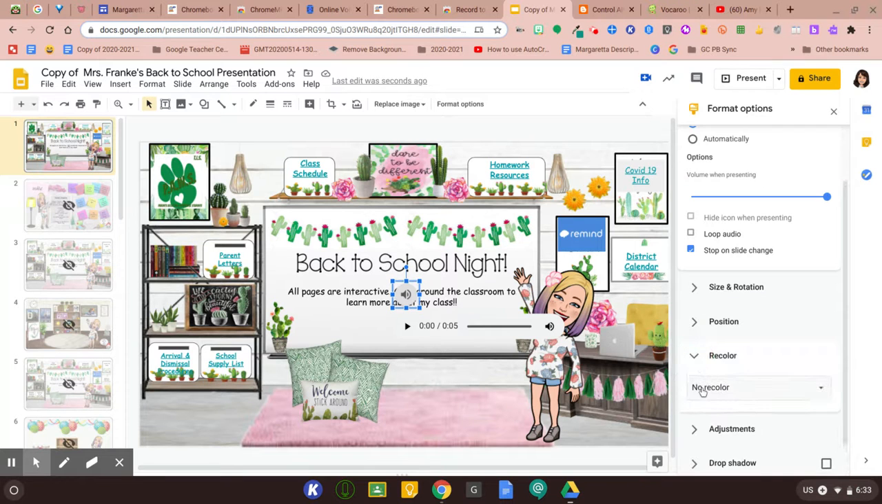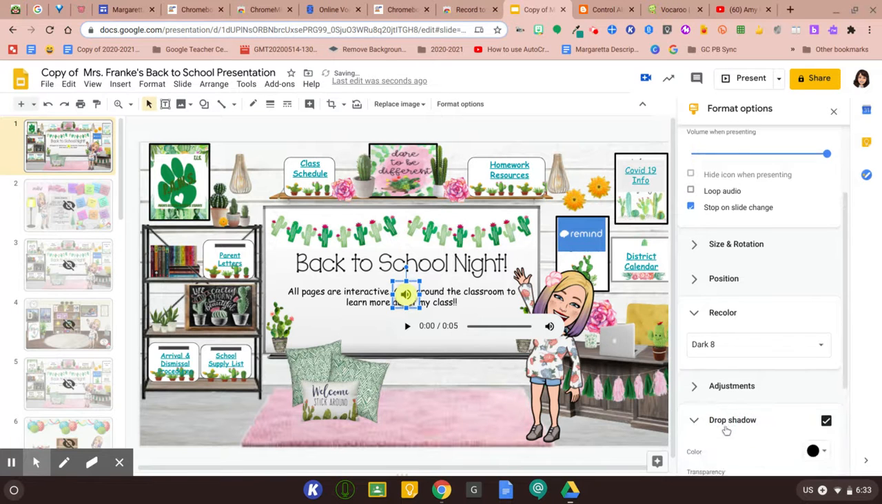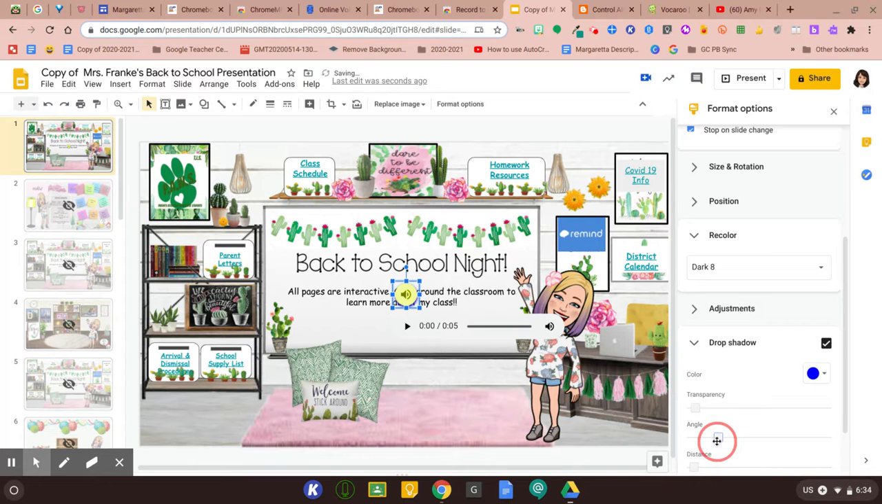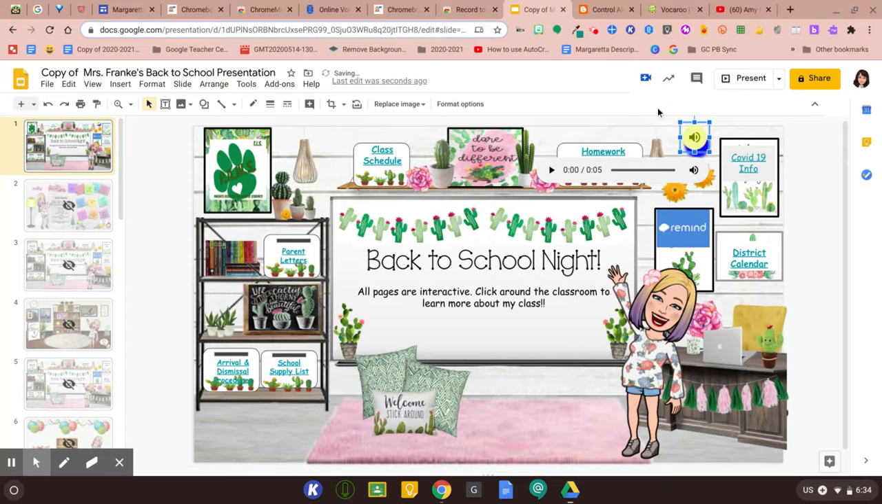Recolor might be something you're interested in. Instead of just having a gray speaker, you can scroll down and pick something that's maybe a little bit easier for the students to see. Drop shadow is one that I enjoy using a lot. You can pick a little shadow to go around it. Decide on the transparency, like maybe you want it to be really bright blue, and then give it a little distance. So when you can see this little speaker, now there's a yellow speaker with a little blue kind of halo behind it. Just gives it a little bit more of a standout look. Drag it around and you're finished.